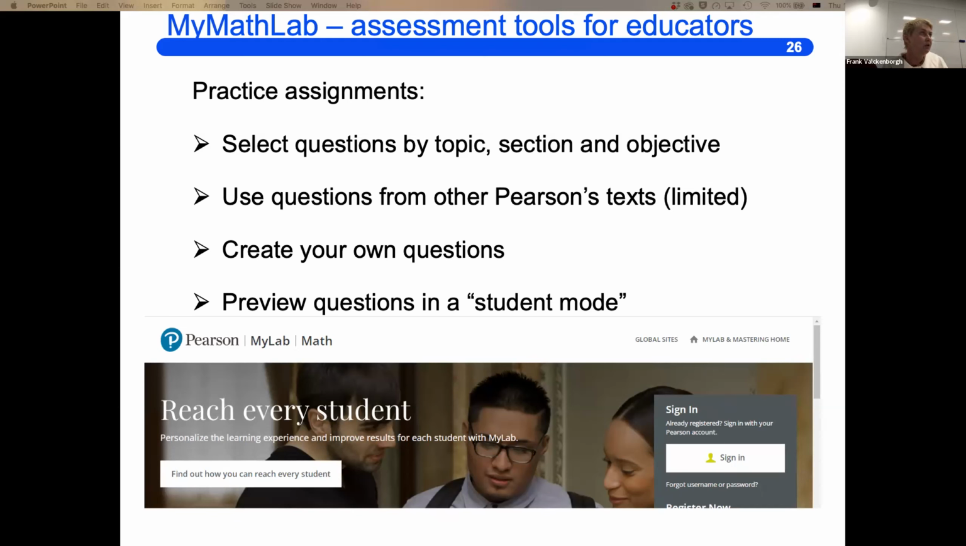Here you have quite a library of questions in your selected text. You can select questions by topic, then within topic by section, and then within every section by objective. I'll show you. You can also use a limited number of questions from other Pearson texts, which I found very useful.